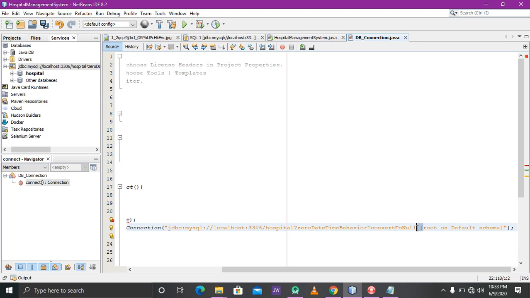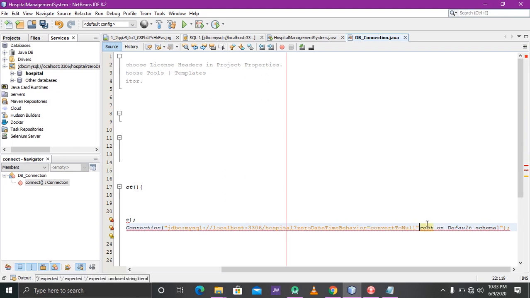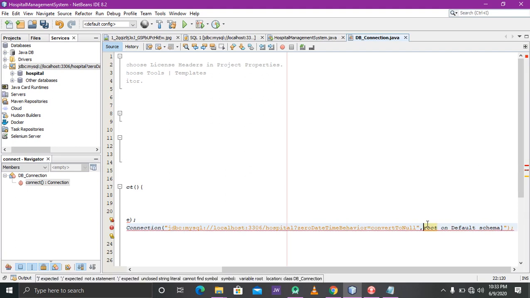Root is the username, so it needs to be separated from this one. So I will just clean this off, and I'll bring a double quote at the back, then I'll bring a comma, and I'll put root in double quotes. That's the username. What's left is the password. So I'll clean what's here, then I'll just add my password also in double quotes, and my password is also root.